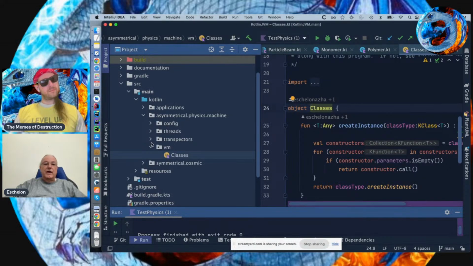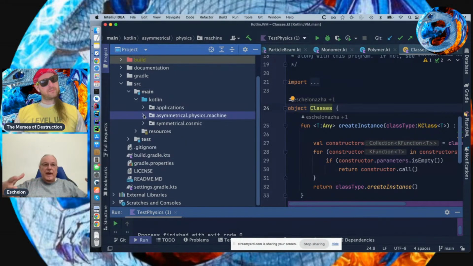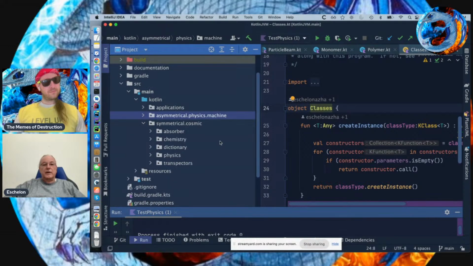So I have asymmetrical code that is different. It does the same thing, has the same interface, but is implemented differently on different machines. Since I'm not talking about the server right now, and in fact, that's not open source yet, I'll save that for another discussion. So what we care about is the symmetrical code. And in here, let me start with physics itself.